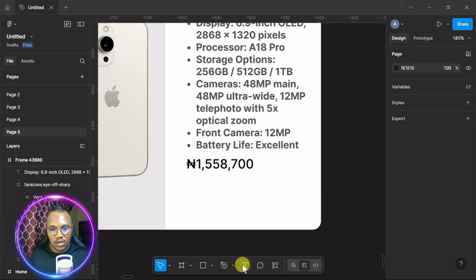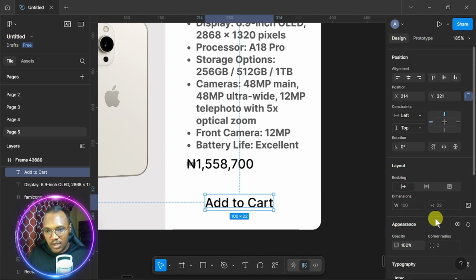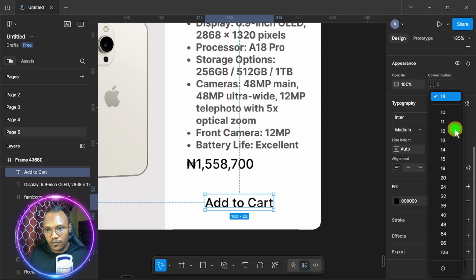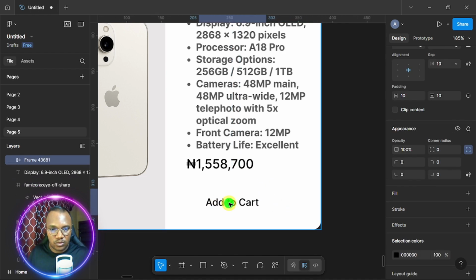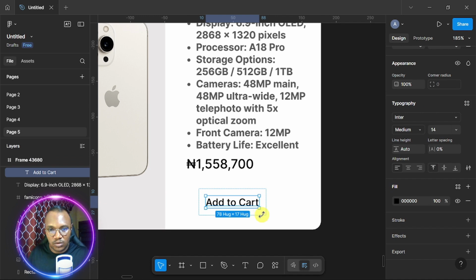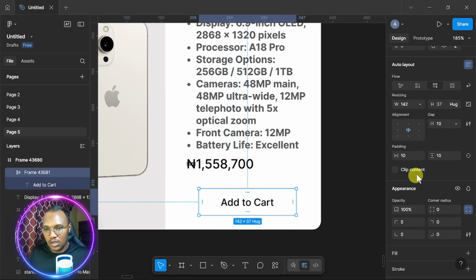So now I'll click on this text, then I'll say add to cart. I'll reduce the size of this to 14, standard size of button. Then I'll press Shift A, give it an auto layout. Shift A added. I was surprised, it has added auto layout for me. Then I would expand this button this way.